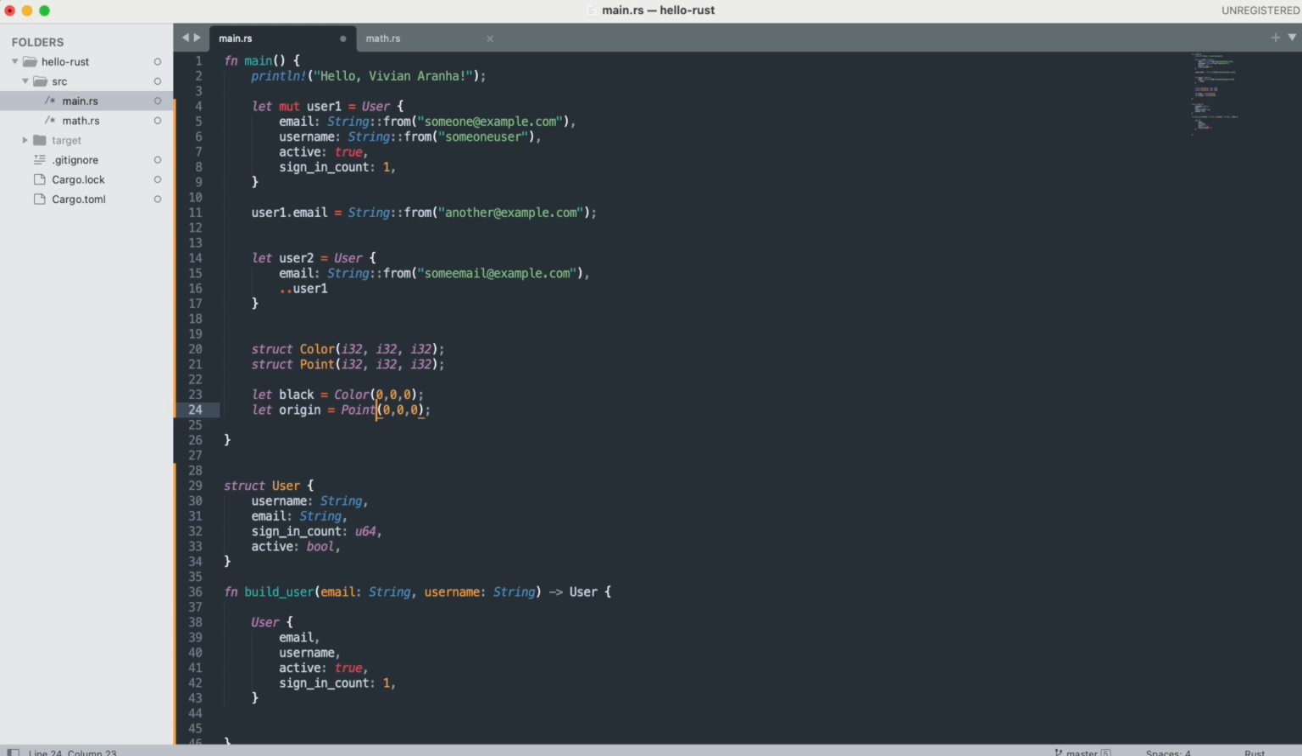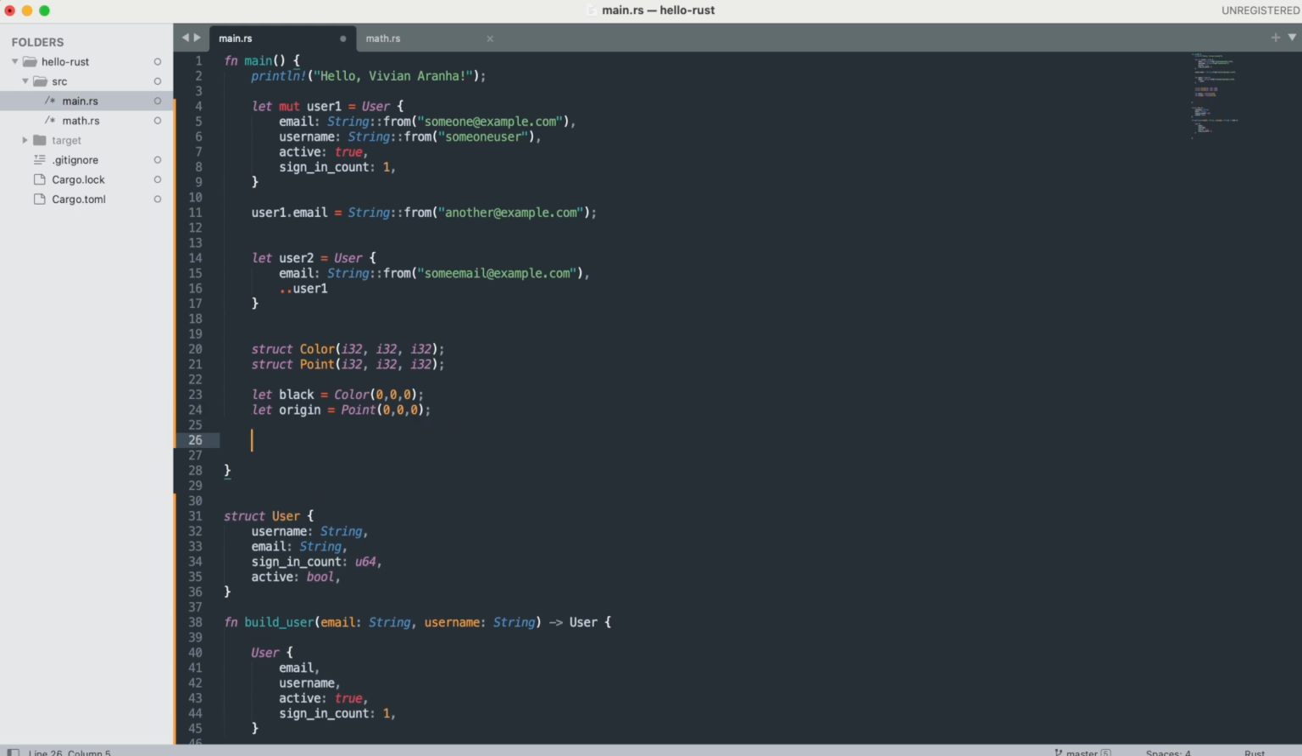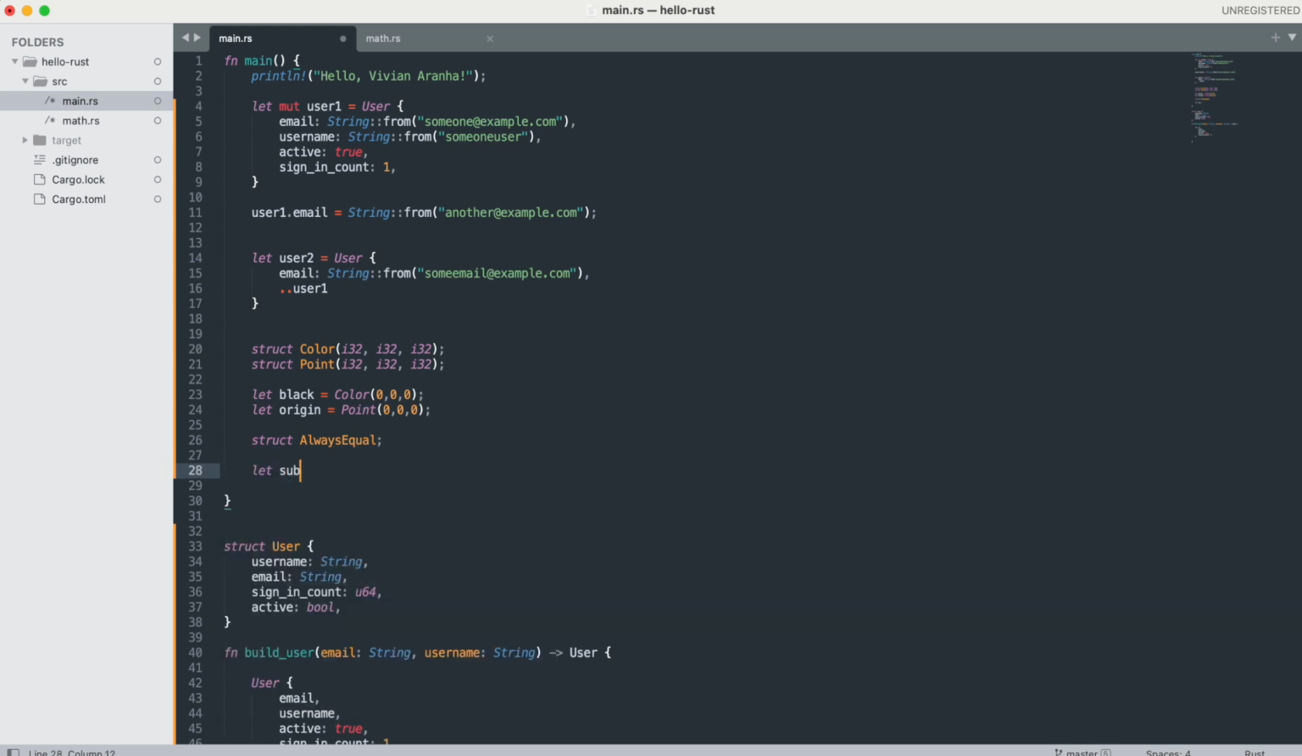Next thing that we can look at is unit like structs. Unit like structs do not have any fields and are useful in situations where you need to implement a trait on some type but don't have any data to store in the type itself. Now we have not looked at traits or enums in particular, but we'll probably look at them next. But for now, let's say I create a struct called AlwaysEqual, and then I just want to assign it to something. So in this case, you do not have any fields, and it is useful in situations where you need to implement a trait on some type. So that's how you do it.